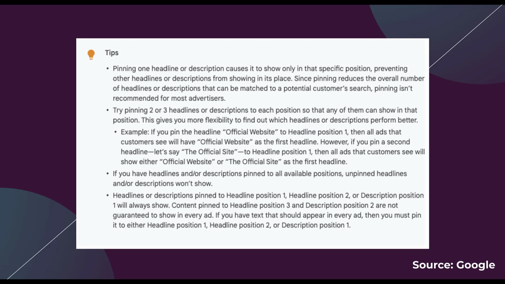The second bullet here says try pinning 2 or 3 headlines or descriptions to each position so that any of them can show in that position. This gives more flexibility to find out what headlines and descriptions perform better. This is something that I think is really important to call out. You can pin multiple different headlines or descriptions to the same position.